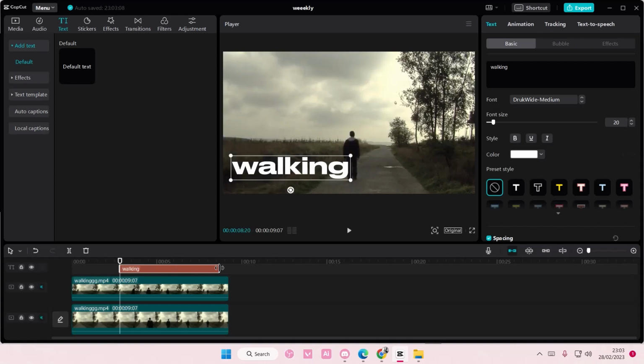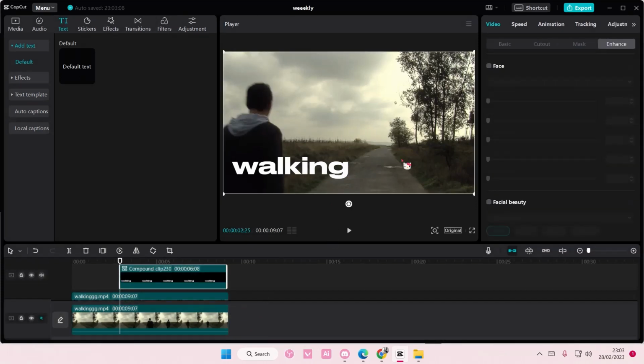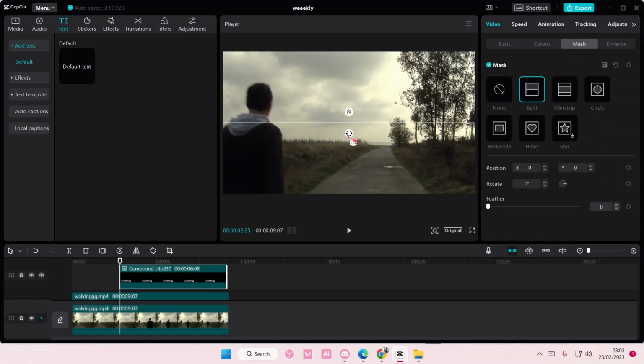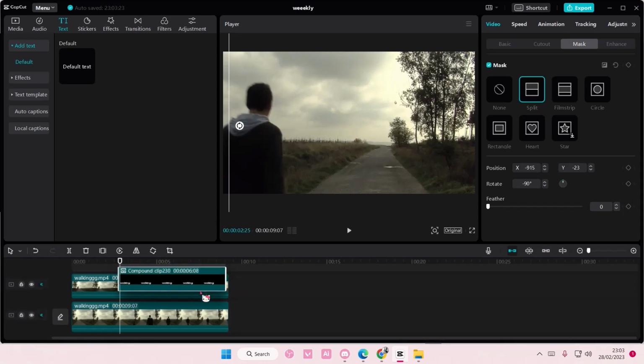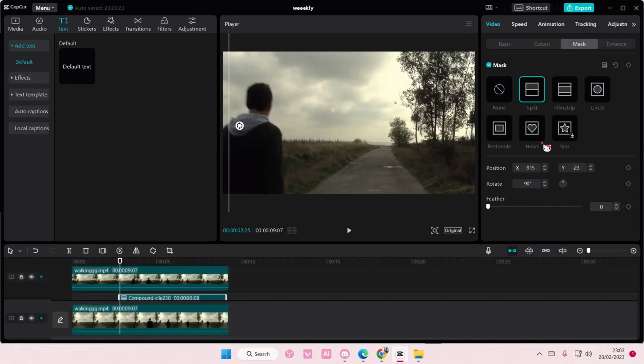Then right click on the text, okay? And then select create compound clip. Then we are going to mask it. So select split and do it this way, so 90 degrees, and I'm going to put it here. You're going to also want to put it behind the video instead of in front of it, and we're going to add in a keyframe here.